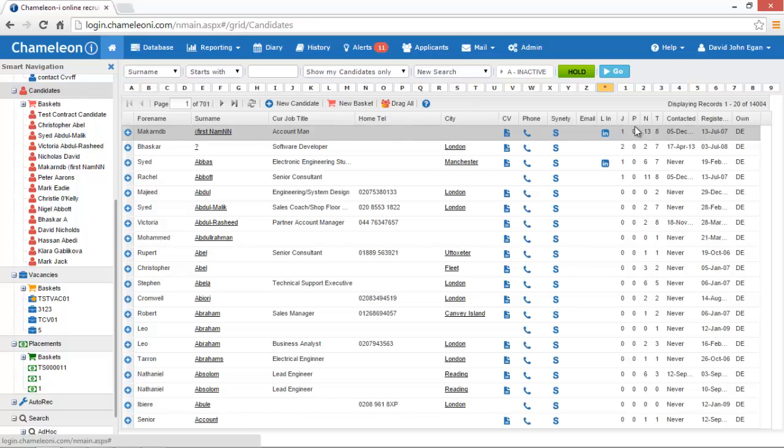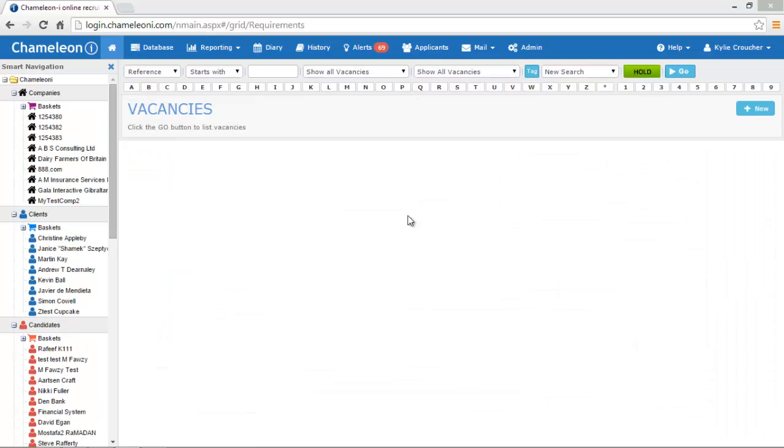Like the number of jobs this candidate is shortlisted for, the number of placements this candidate is placed in, the number of notes and tags linked to this candidate, the date created, last contacted, and the owner of this candidate file. Now let's move to the vacancy section.